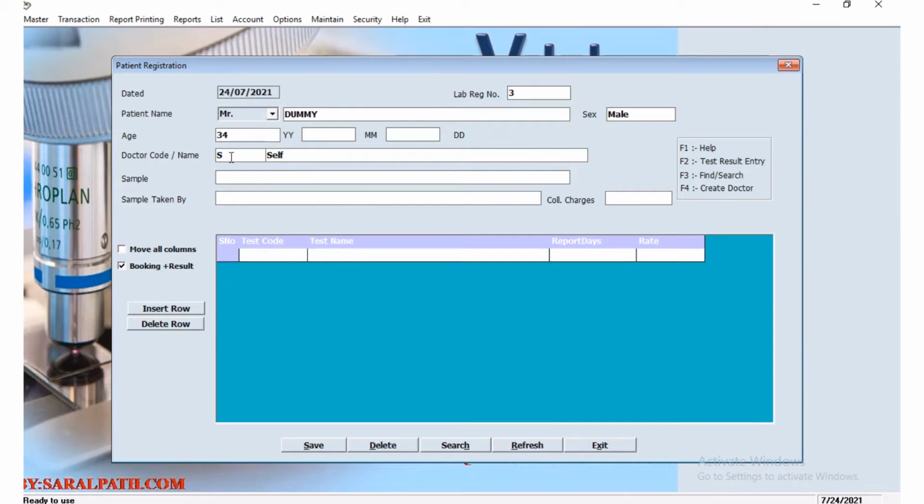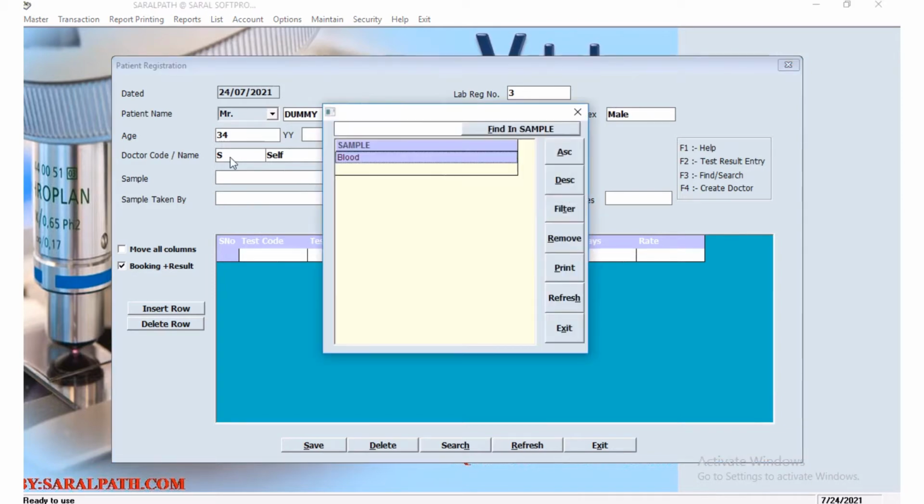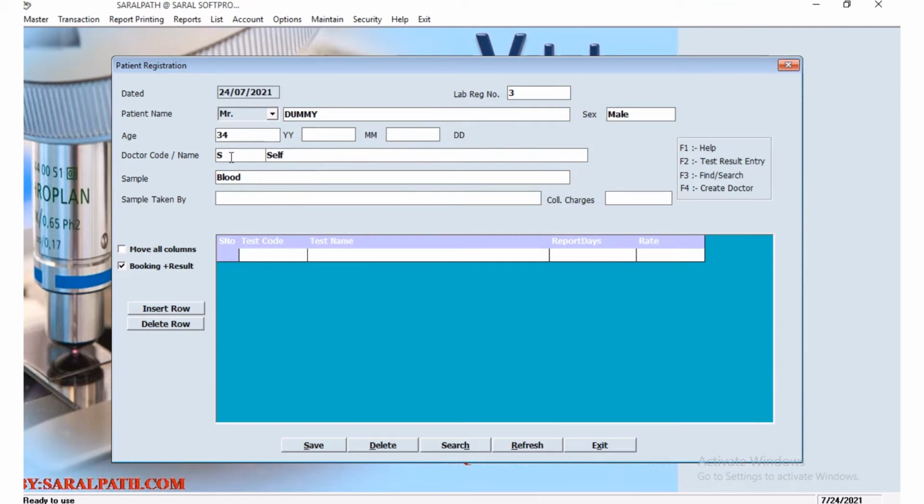Now we have to select the sample. We can type the sample name, or you can press the F1 key to select the sample. Press enter. Sample will get selected.